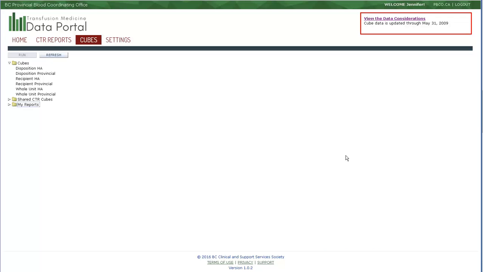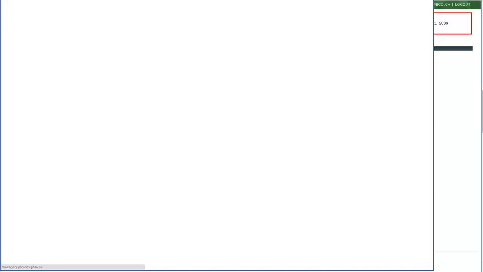After logging in to the Transfusion Medicine Data Portal, select the Cubes tab from the menu at top to find the Recipient Health Authority and Recipient Provincial cubes. The Health Authority cube, of course, shows data specific to the user's health authority, while the Provincial cube shows the entire province rolled up in a summary. Select the cube, and then select Run to open the parameters pop-up window.